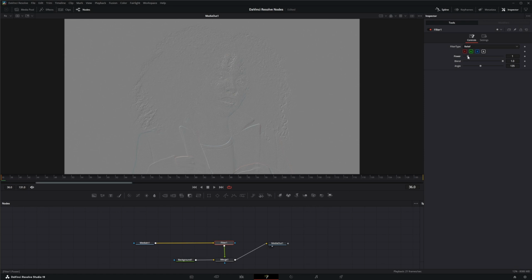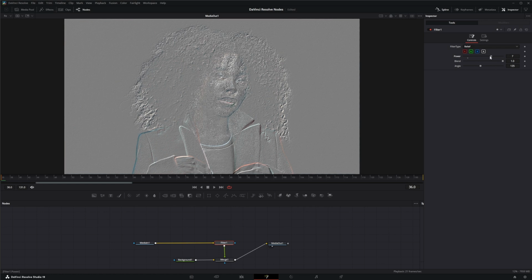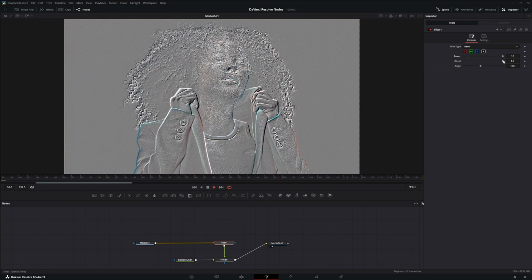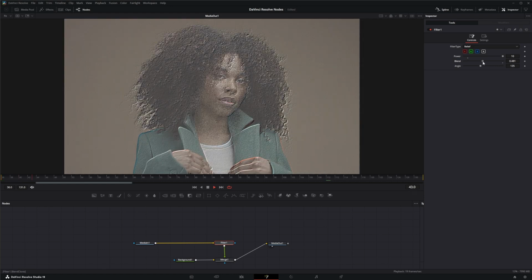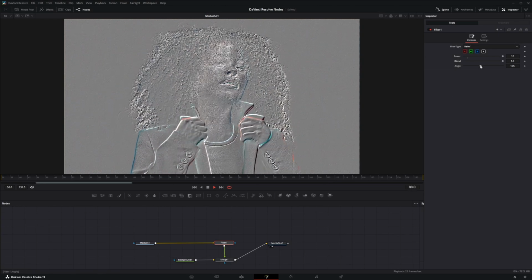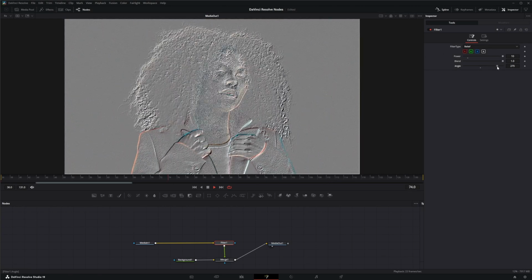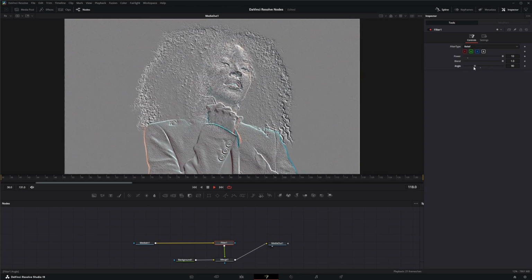Below that you have your power. And these are going to be a little different on every one, but each one does have a power and a blend button. But you've got your power, how much it's applying. Let me play these so you can see. You've got a blend button. And for the relief, you've got an angle, basically which way the light is coming from.